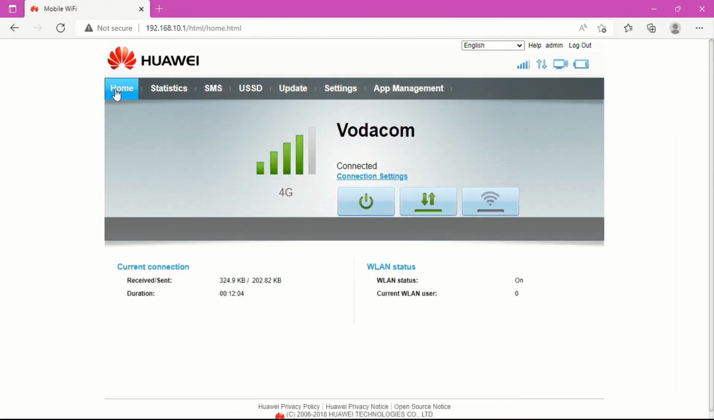We'll go back to our home screen. As you can see there, it gives you some status on the WLAN. Wireless LAN is on. You can switch it off. And there are 0 users connected to it at the moment. Like I told you, I'm connected via the USB. It tells you the kilobytes sent and received and the duration we've been online.